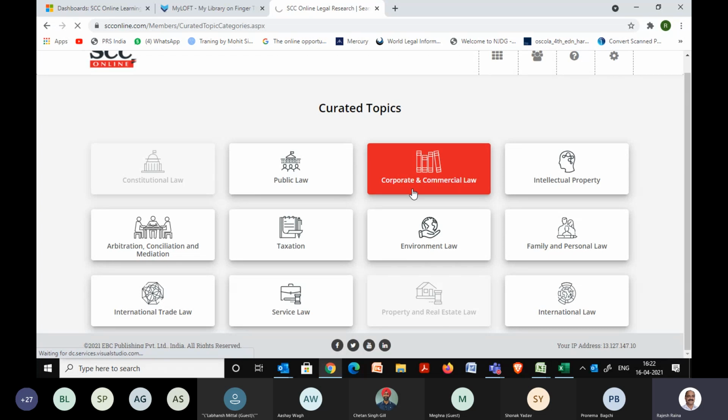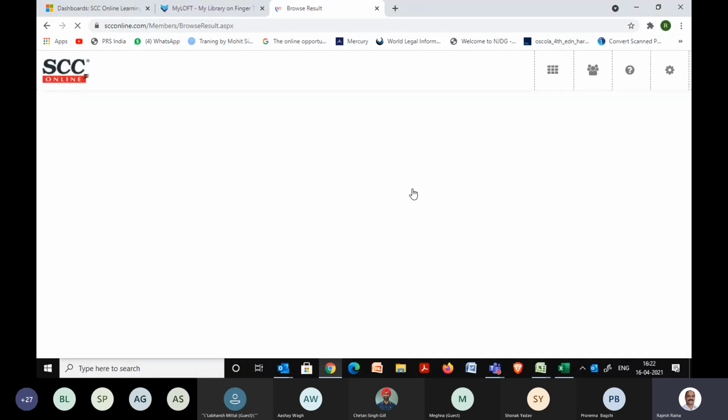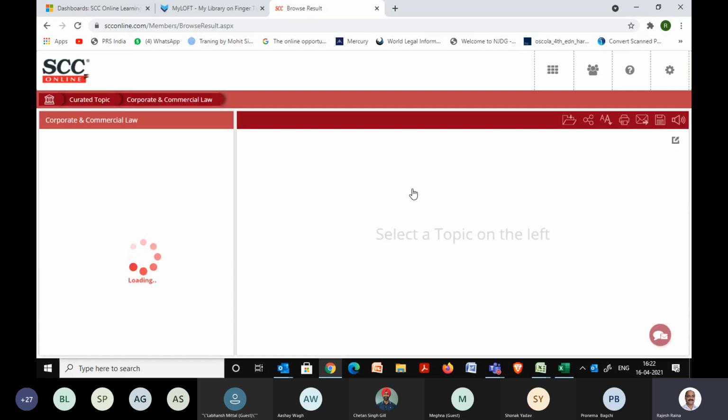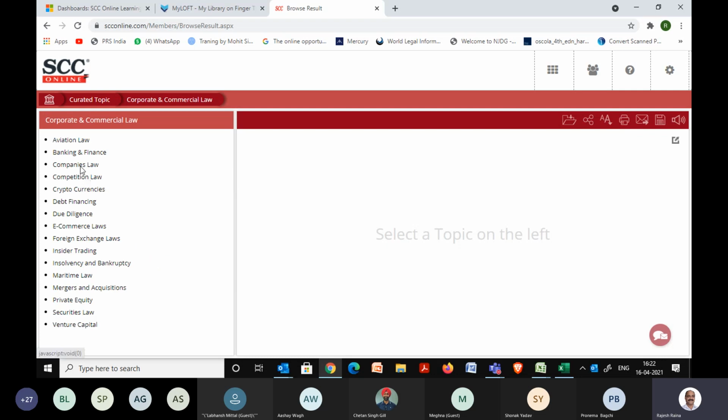So if I select any one of the topics, let's say corporate and commercial law, under this you will have certain categories, like banking, aviation, cryptocurrency, insolvency and bankruptcy, right? All these topics are mentioned here in the left panel, and under these topics, the areas of law are placed.